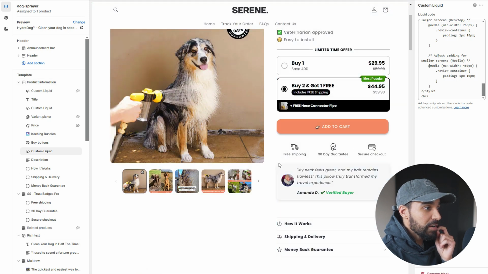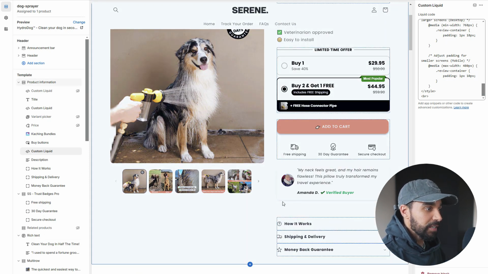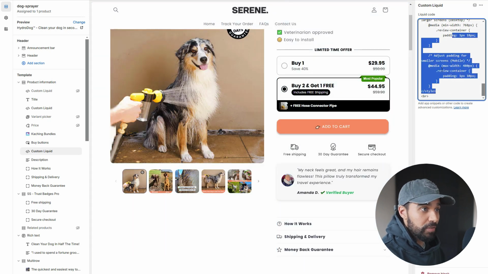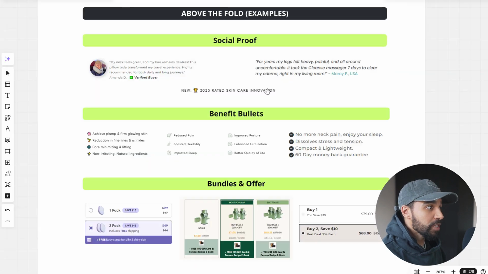So here you can see I've got my neck pillow feels great, and added a little shadow, and it's got the Amanda, it's got the name, and also got the verified buyer in green. And this was all done with ChatGPT. I can't code for my life, but you can see here I've got all of the code just by going back and forth with ChatGPT. So that's something that you can do.